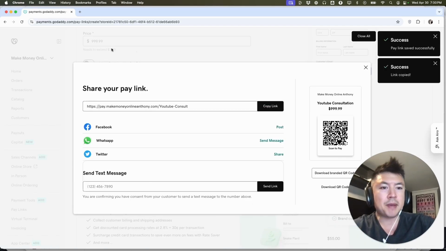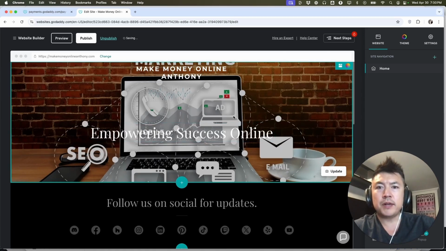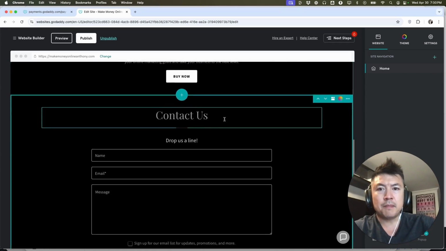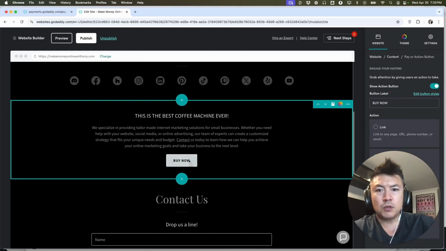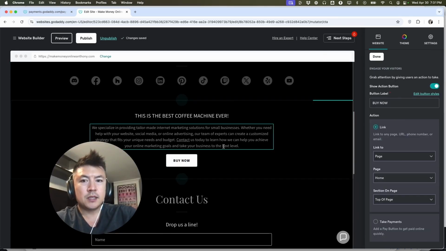Now I'm going to jump back into my website builder. So here I am on my website. Now that we've already created our GoDaddy Pay link, I'm going to scroll down to a buy button. So we'll just use this one, for example. Once you click on the button, this menu is going to open on the right. Here on the right side, we can go ahead and edit. So the button says Buy Now.